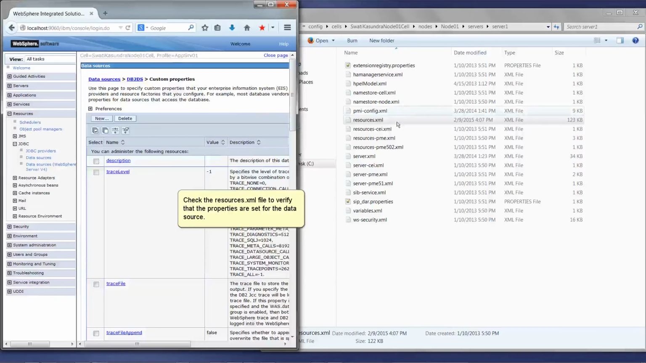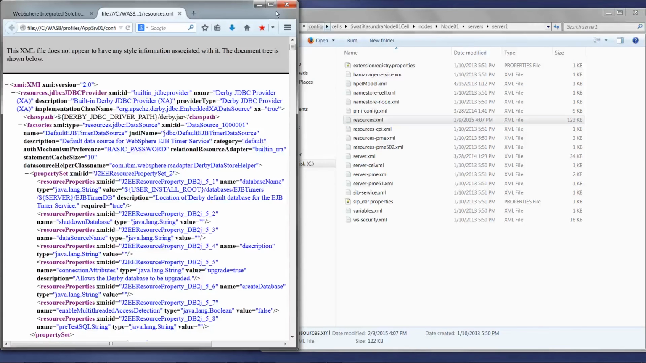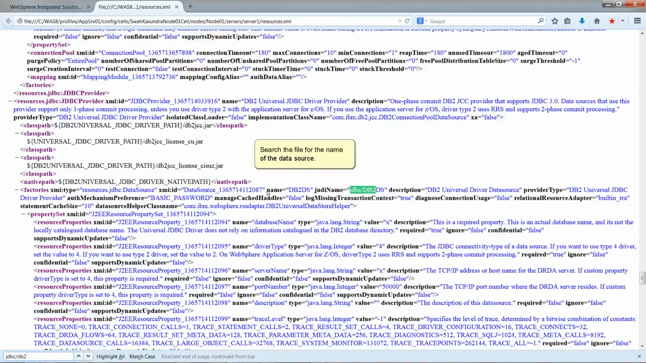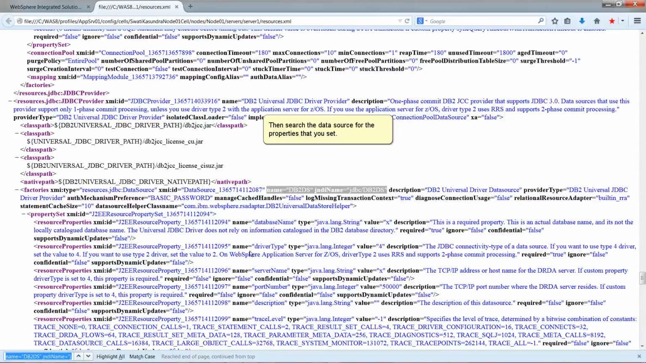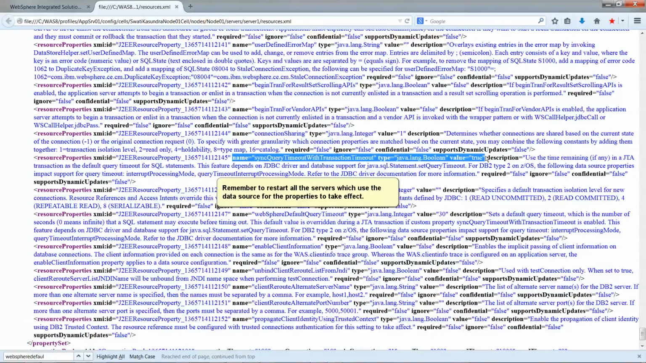Check the resources.xml file to verify that the properties are set for the data source. Choose the resources.xml file at the scope that your data source is defined. Search the file for the name of the data source. Then search the data source for the properties that you set. Remember to restart all the servers which use the data source for the properties to take effect.